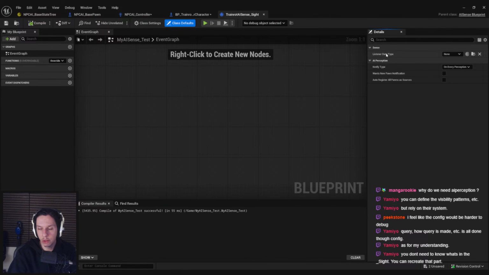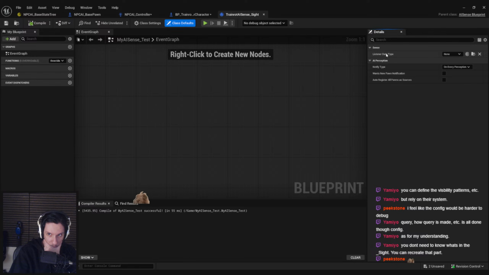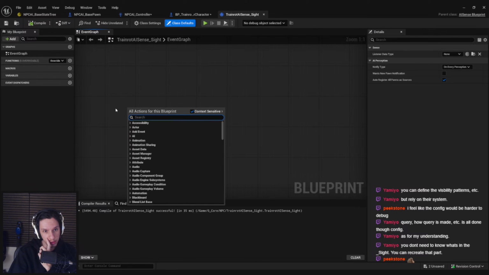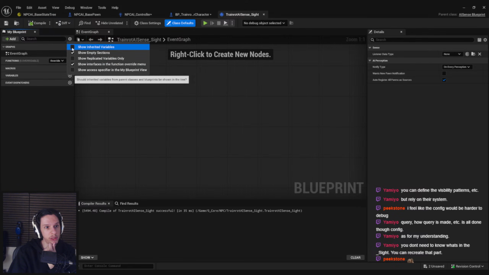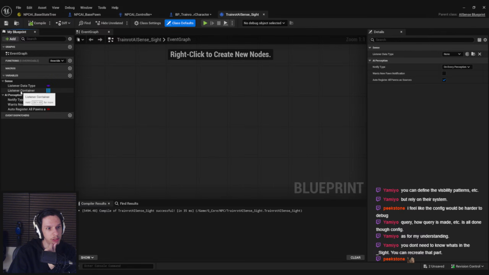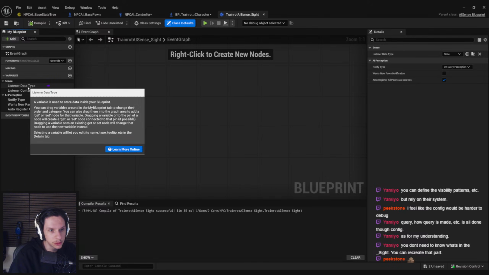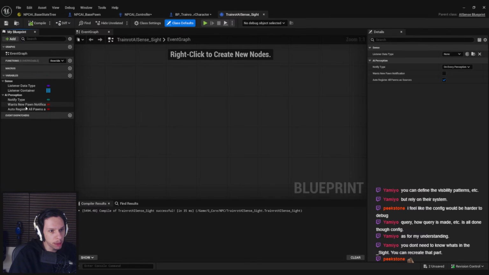So what is listener data type? I like the fact that it can auto-register all the pawns as sources. Okay, we are still going to have to learn some stuff here. Let me see what the exposed variables are. Listener container. I don't know what this is. A variable used to store data. Yeah, great, thanks. A variable. Blah, blah, blah.